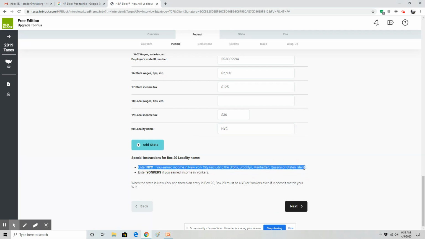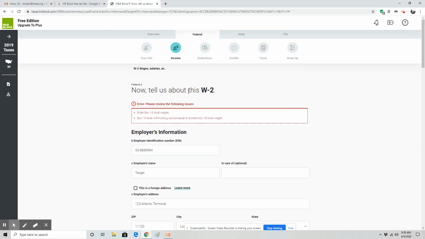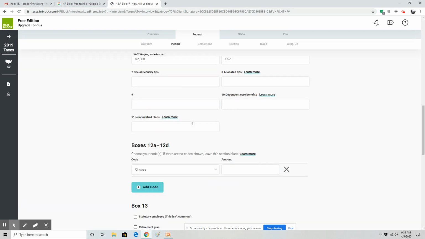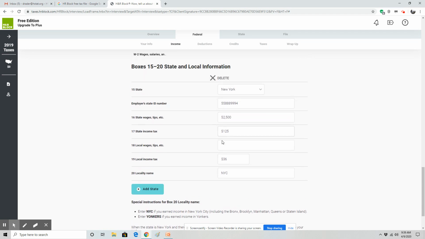The tax rate for New York City, I believe, is about 3.6% on the first, I want to say $65,000 of income. I don't remember the number off the top of my head, and I don't have the information in front of me. For the state, it's around 6%. Okay, so notice it tells me I didn't put some stuff in. So box 18, local wages, box 19, local withholding. So I'm going to go to box 18, and I'm going to put in the same amount of wages that I had earned. And I'm going to click next.